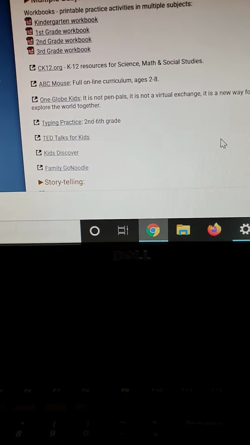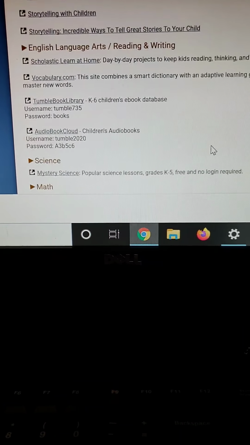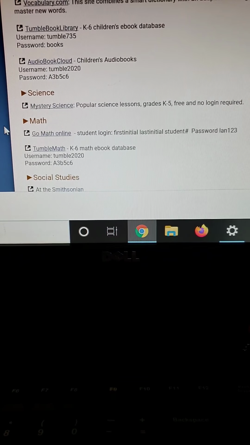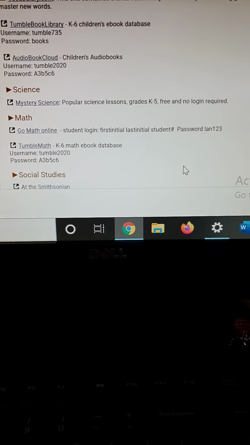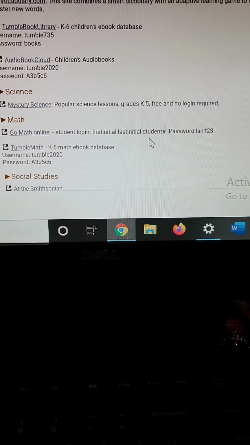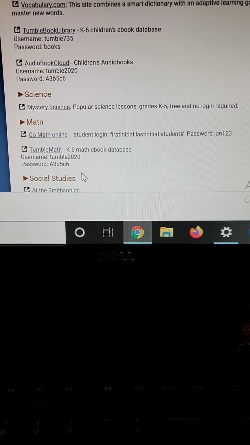Any of the pages on here, if you need login information, students should have their stuff. Like if you go to the Go Math Online, students, it tells you right here: their first initial, last initial, their student number, and then the password is LAN123.